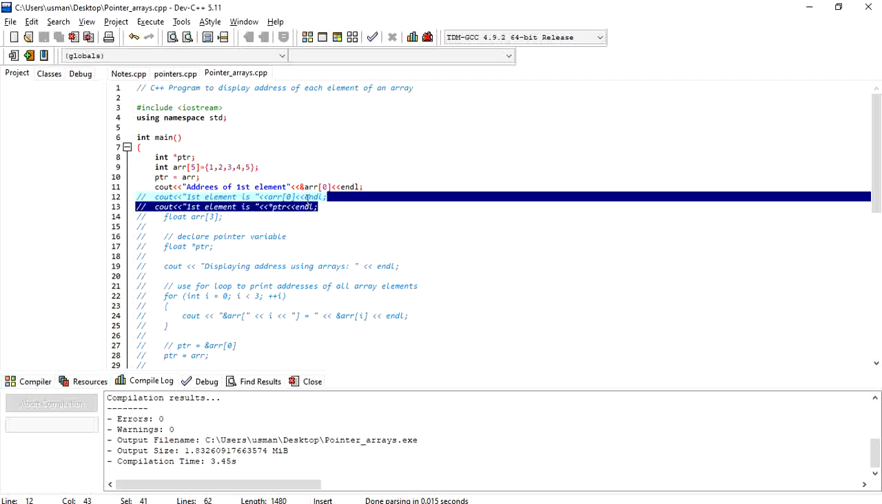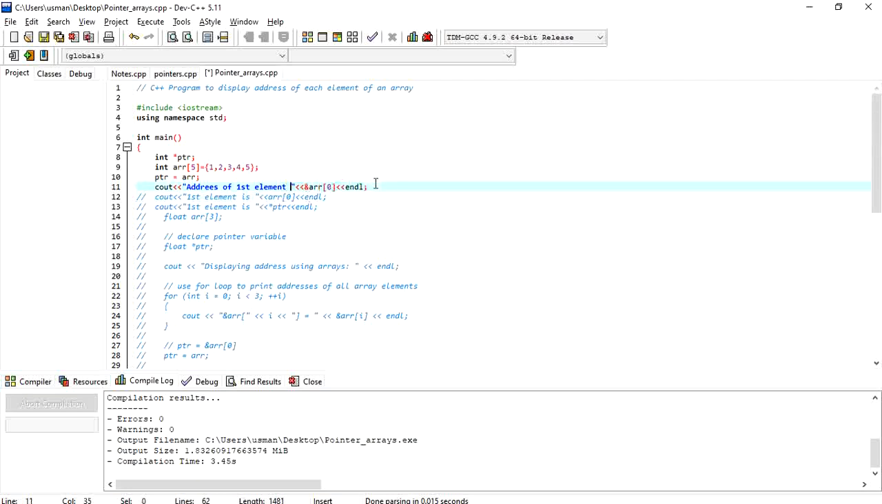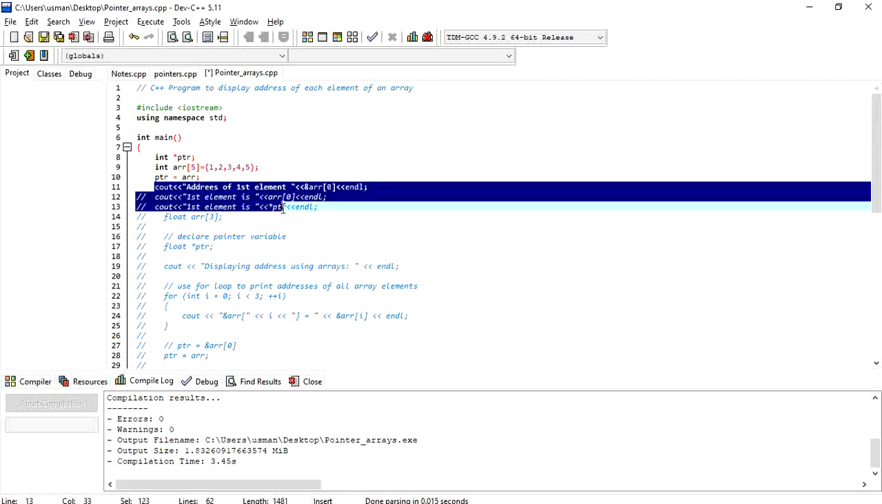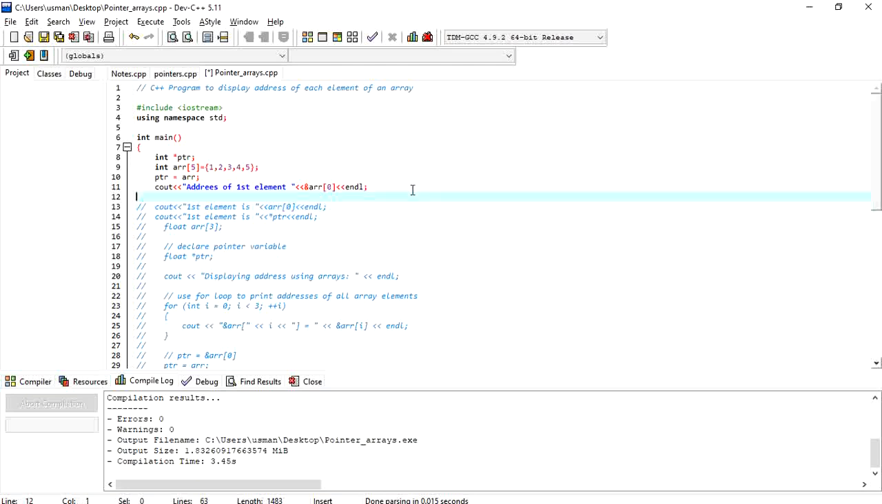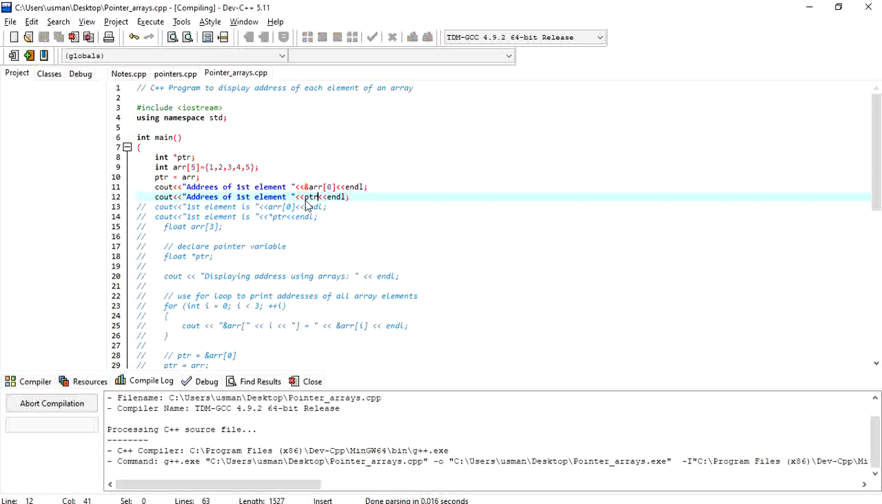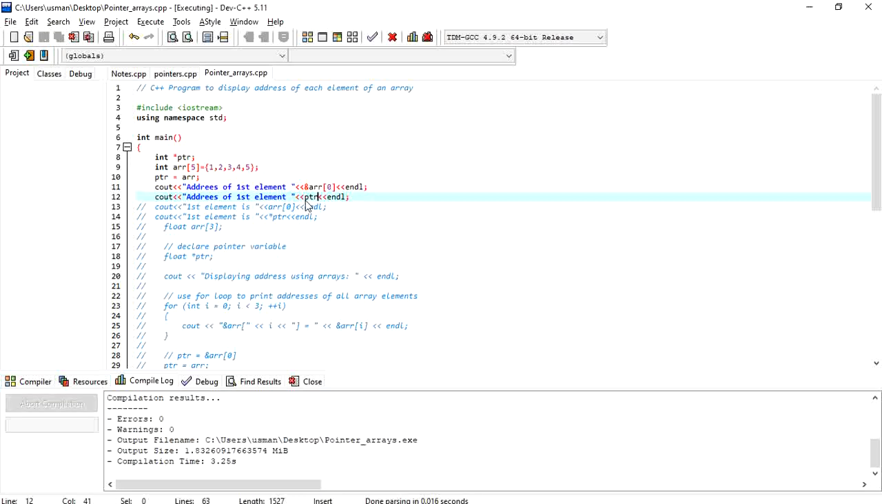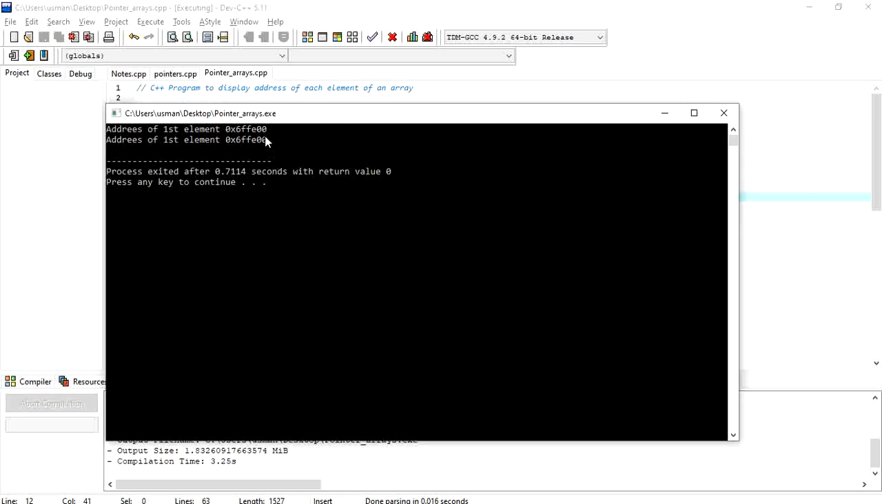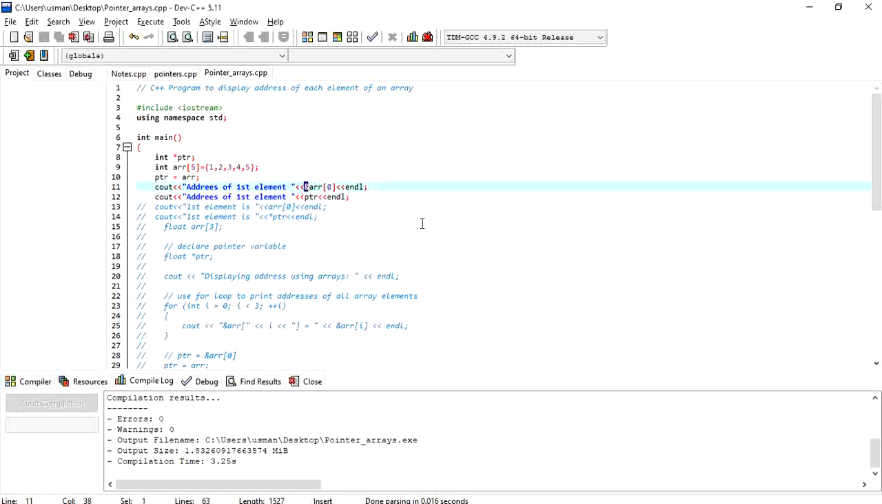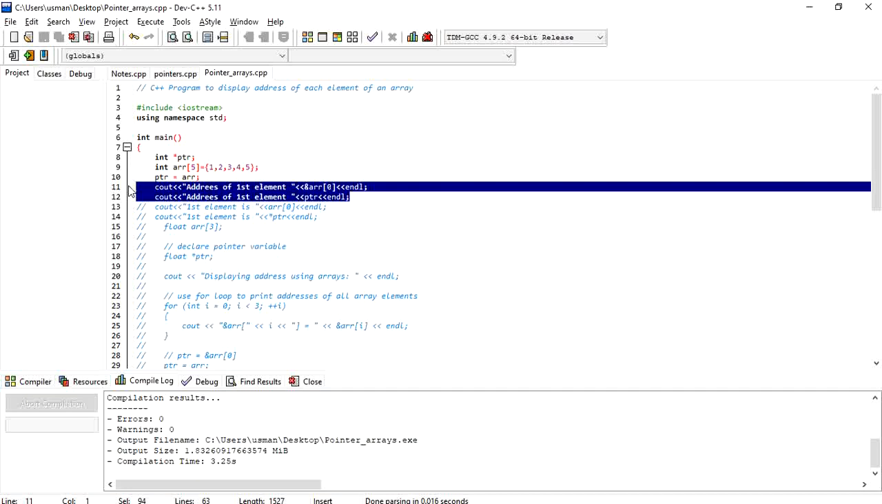Now if I want to print it using the pointer variable, that is ptr, what I need to do is simply print cout, and I will place here simply ptr, because remember, ptr holds the address of the first element. When I print that, it will give us the same address. So using the pointers, we don't need this variable to print the address, because the pointer variable itself holds the address.